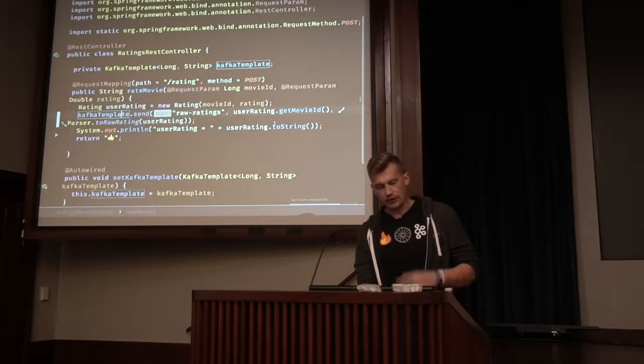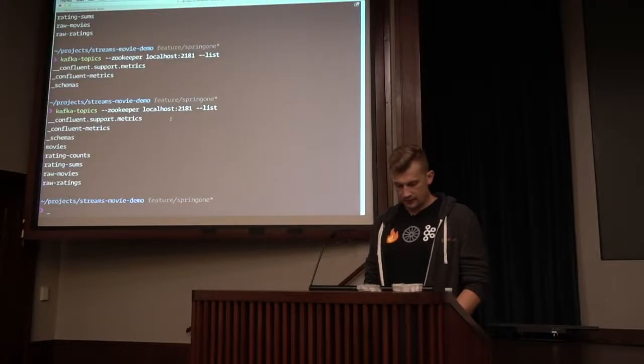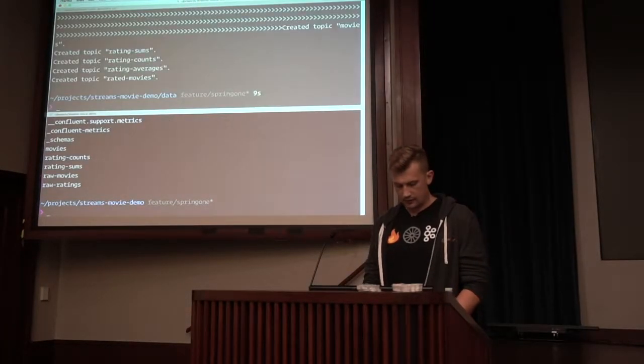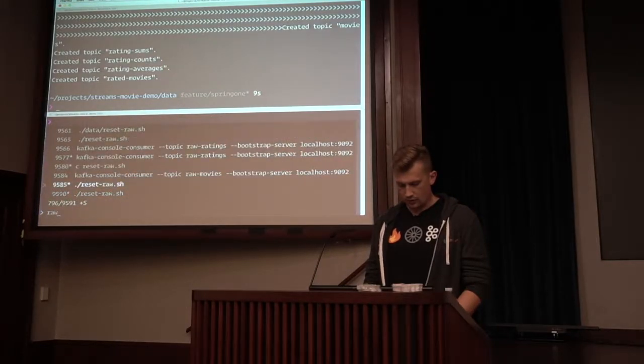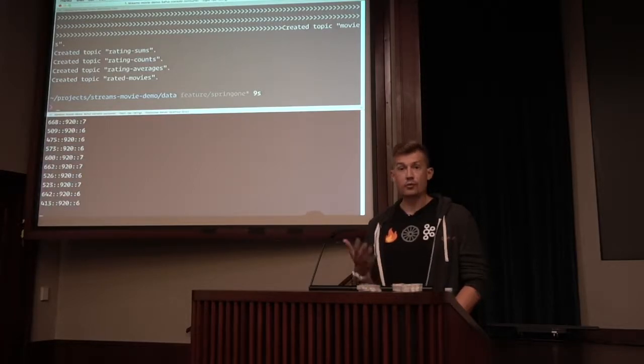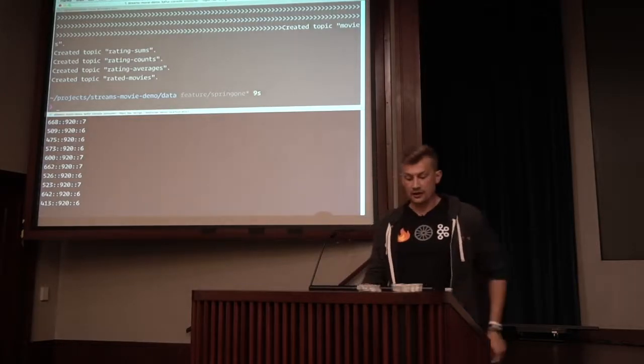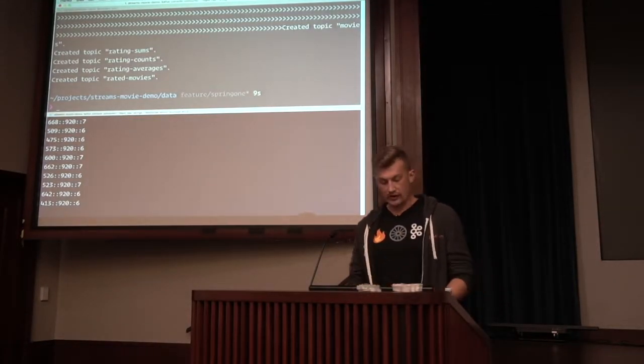So the way it would look, it will start the web server, and let me start my raw ratings. And an interesting, cool thing, I can read from the beginning, and I can read data from all the ratings from the topic at any given moment of time. Now it read from the beginning, and now it will be waiting for new ratings to arrive.